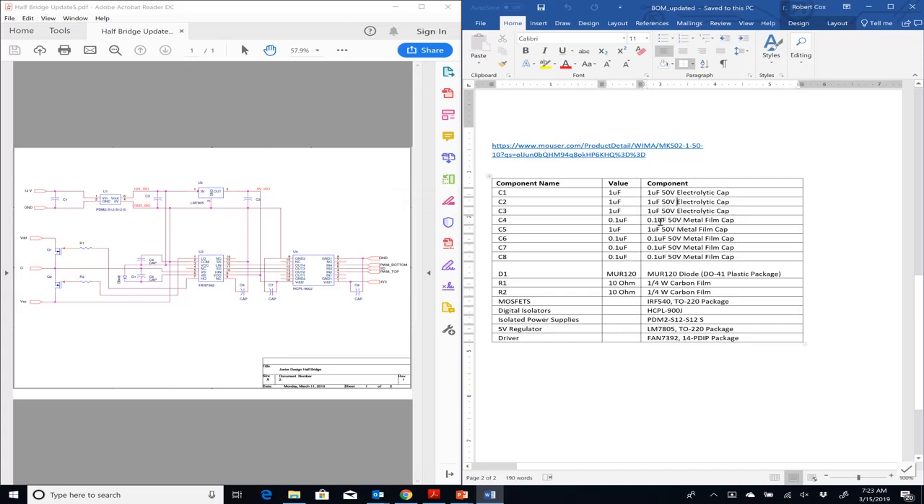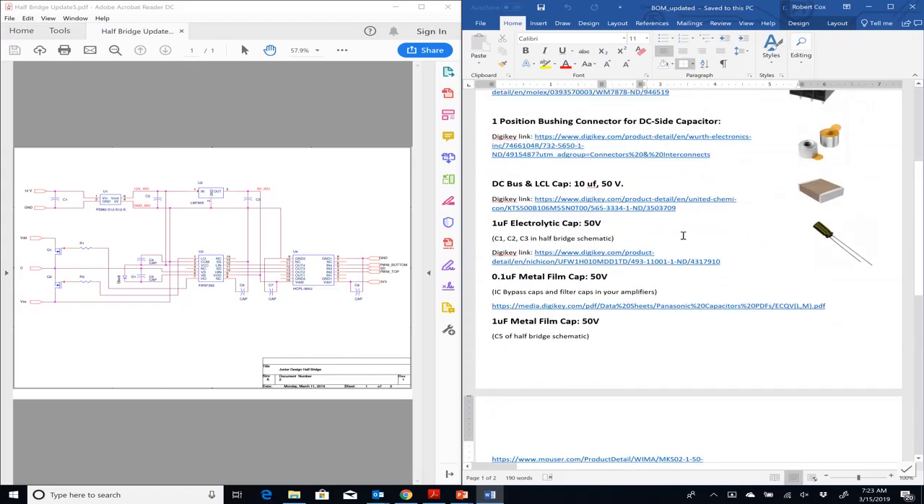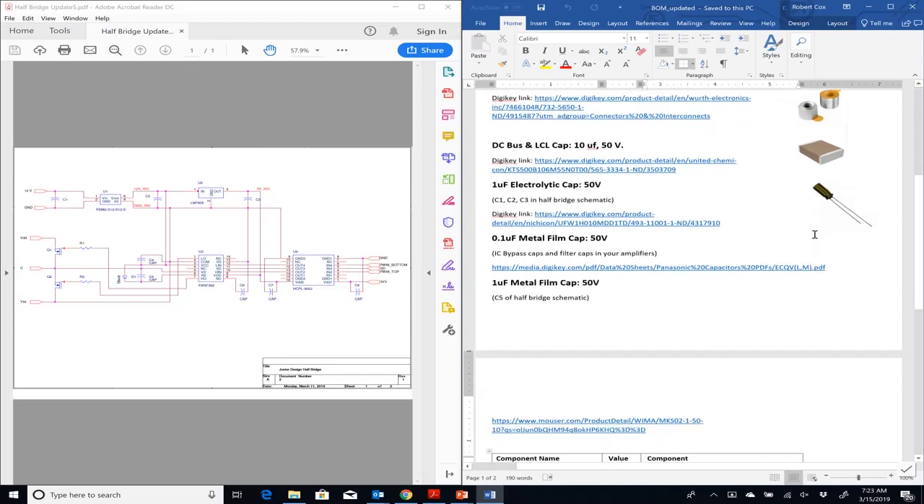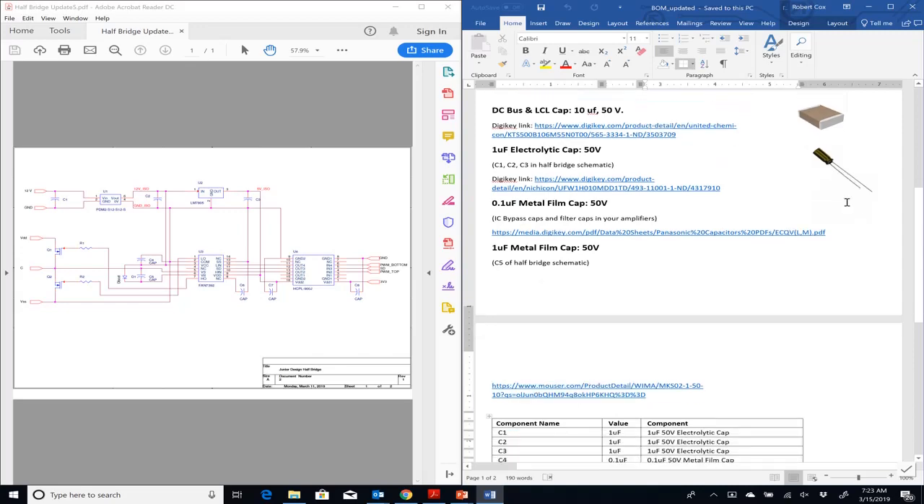Now, for all of the capacitors here, you'll see above that Shandon had created a list here. So the 1 microfarad electrolytic 50 volts. If you click on this link, you'll get the data sheet for this guy, which will allow you to create your footprint.